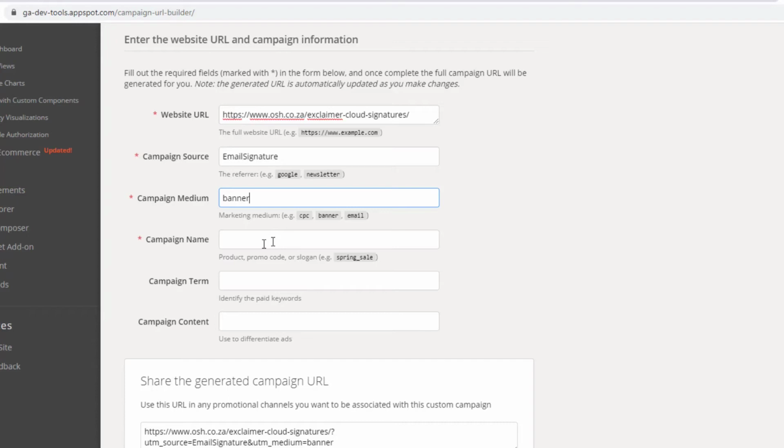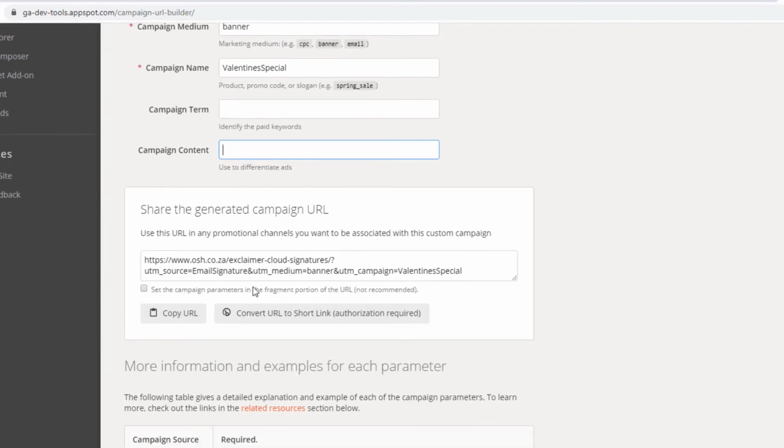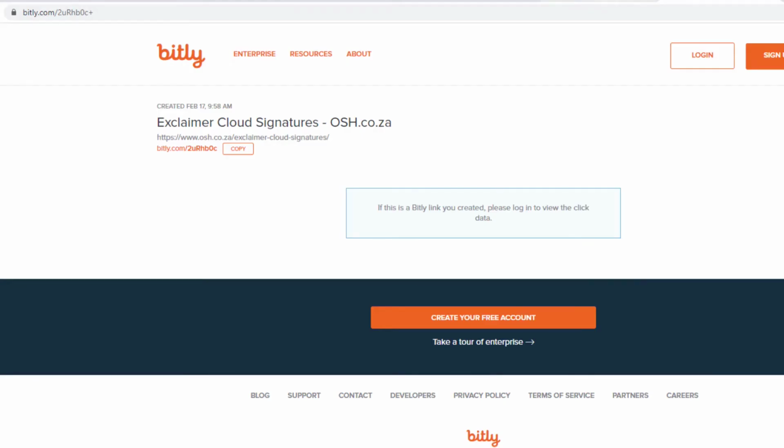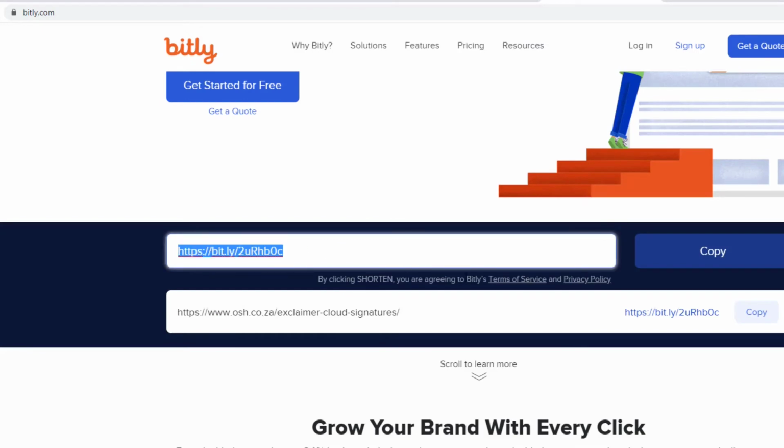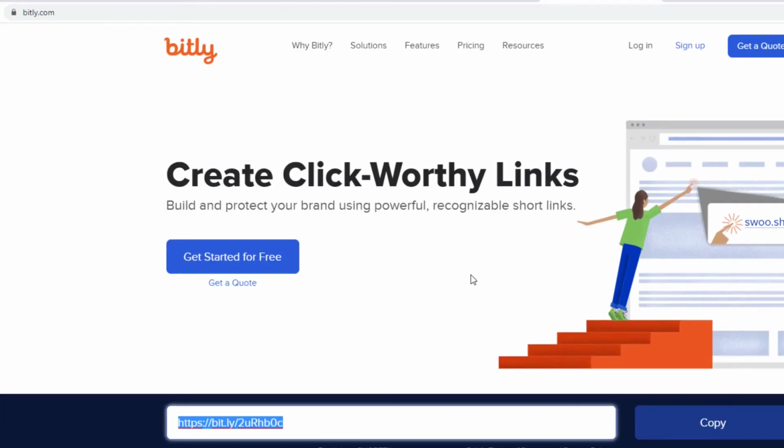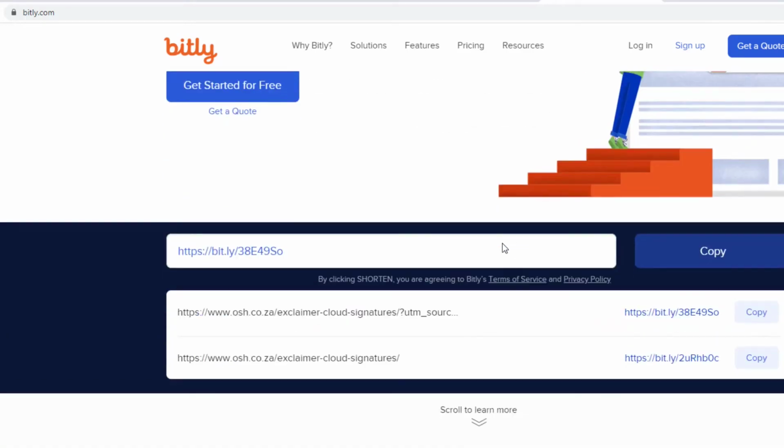So we could then say this is, let's say, Valentine's special, like that. And you can obviously put other things in, like campaign terms and campaign content. But what you'll notice at the bottom here is this is the campaign URL. So I'm going to say copy. And then if I go back to bit.ly and I put in this link and say shorten, it will obviously make me a different link. So this is that one.